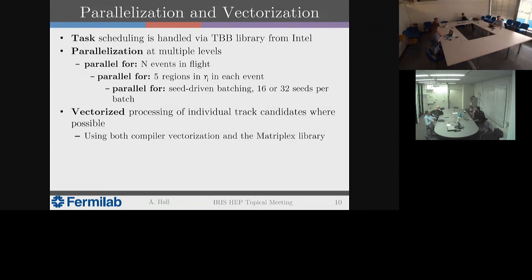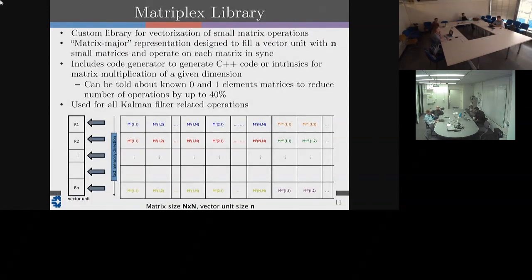And finally, once we get down to the vectorization level, once we have individual track candidates, we also want to do vector operations as much as possible. So for the propagation, we rely on compiler vectorization. But for all of the common update and all of the common operations, we rely on the Matriplex library. And that is what is described on slide 11.